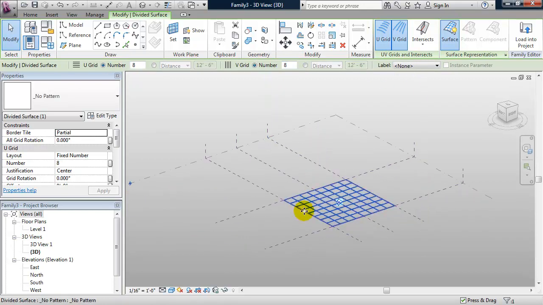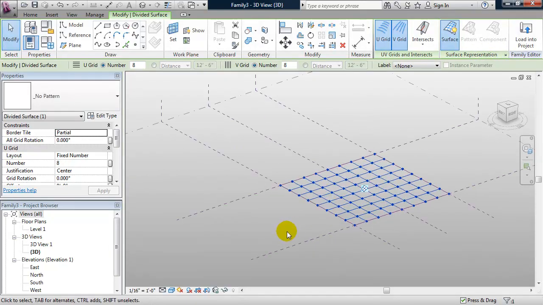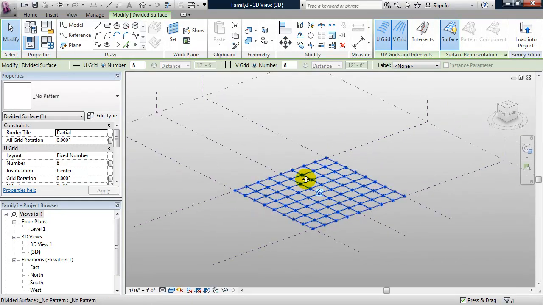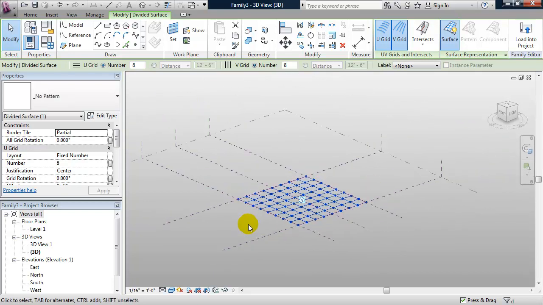Okay, now so this is where I'll host point 1 of my tree column. So to turn the points on for this surface, I need to select it, go up to surface representation, click on the down arrow and choose nodes. Okay, so now I have a bunch of points at level 1 that I can host the first point of the adaptive column to. So now I need my second point.